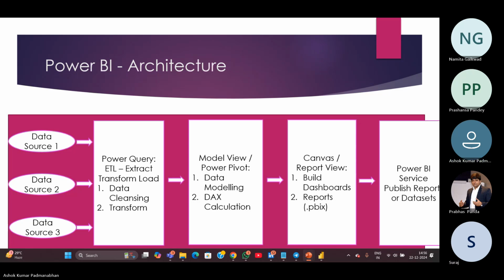Right now we have created the dashboard with the help of how many tables? Multiple were there, but we were trying to create from only one table, the orders table, because we don't know how to create a relationship. So next week we will create a relationship and then try to create a dashboard from there.